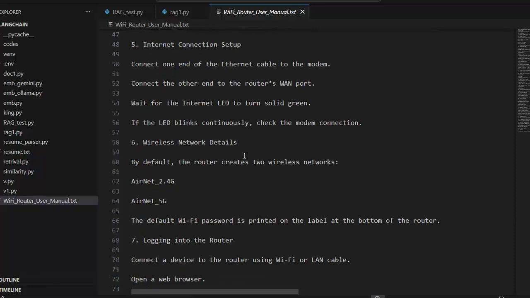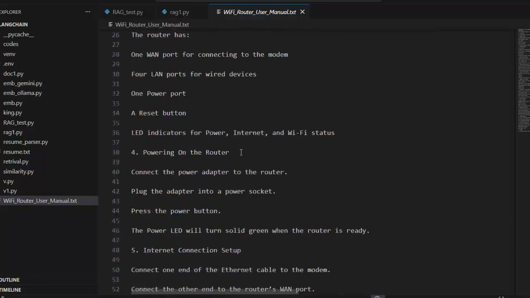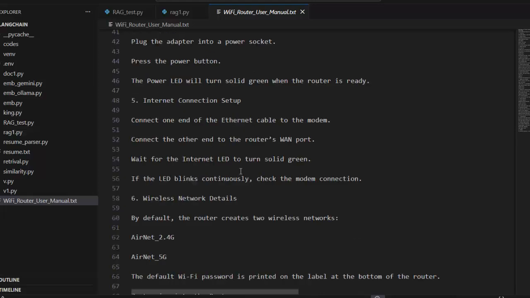Now, we have all this information about the router. So if a user has any problem or query, instead of reading this entire manual, the system can search this document and provide the relevant answer to the user. This is exactly where RAG fits in. The system does not need to know everything about routers in general. It only needs to understand and use this specific manual.